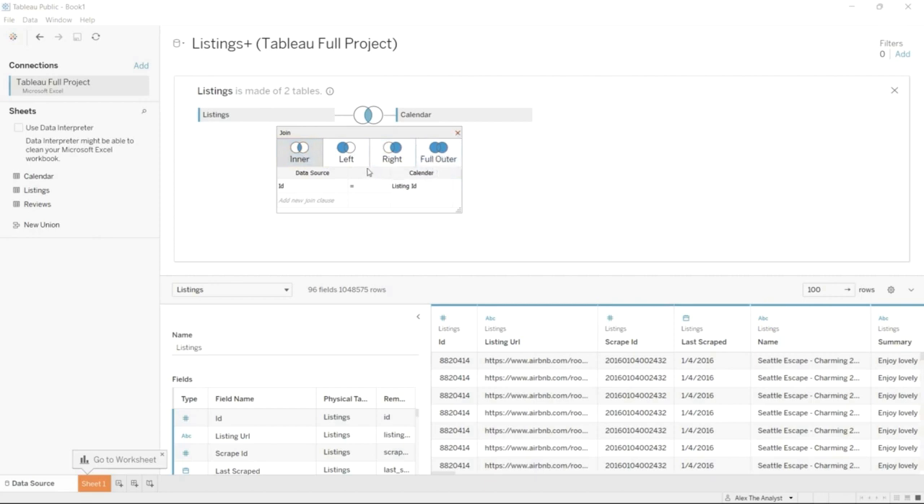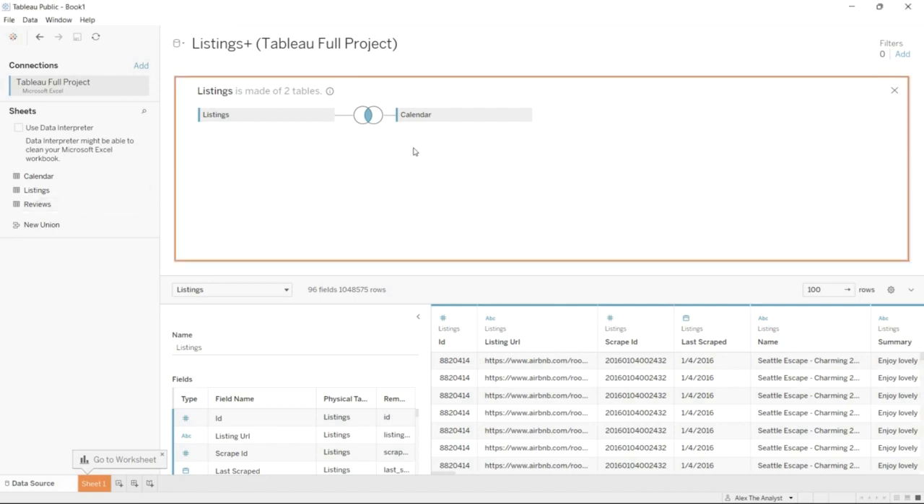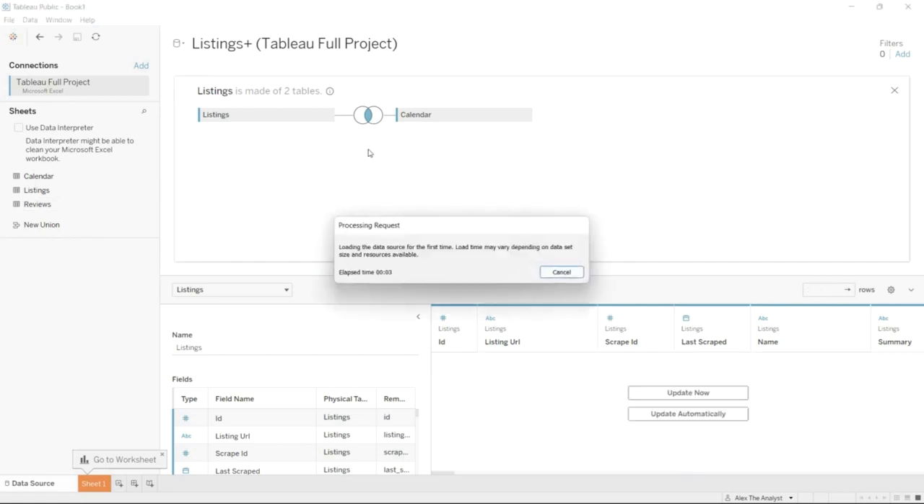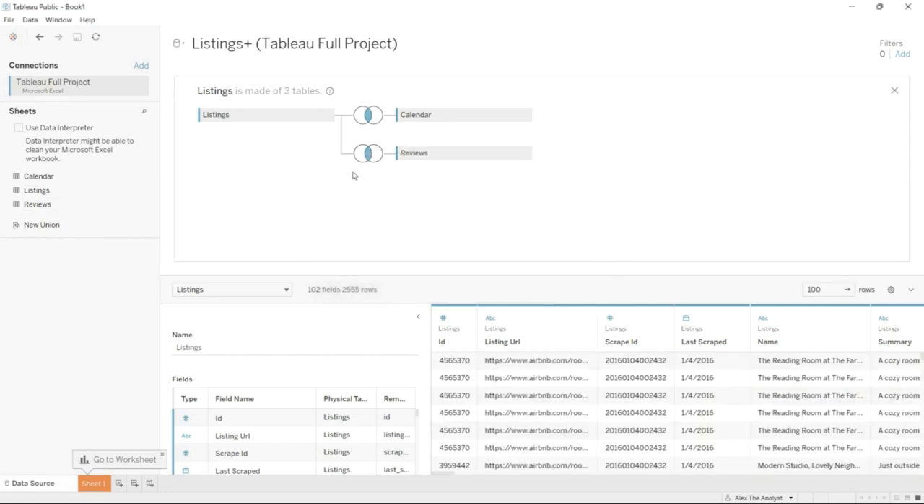I haven't really thought through this as I'm talking through it in my head, but we know that everything that's in listings is going to be in calendar. And so we don't really need to do anything other than an inner join. And we can also pull in these reviews. And it's going to do the same thing as before, where it's just pulling in the data.